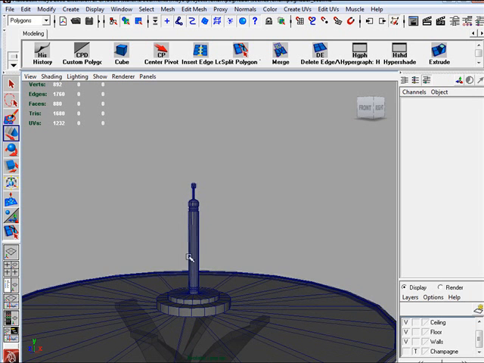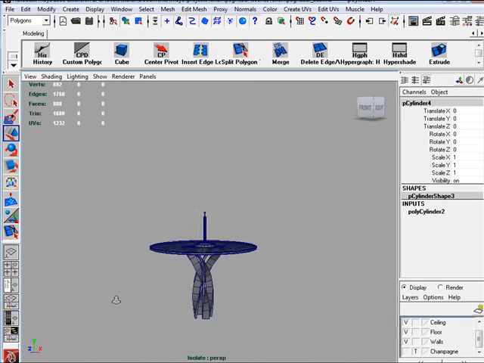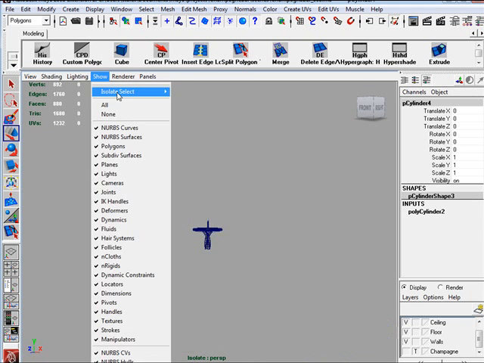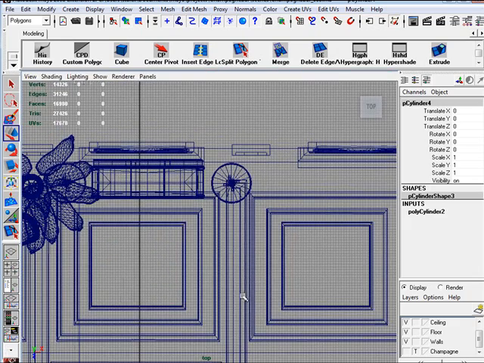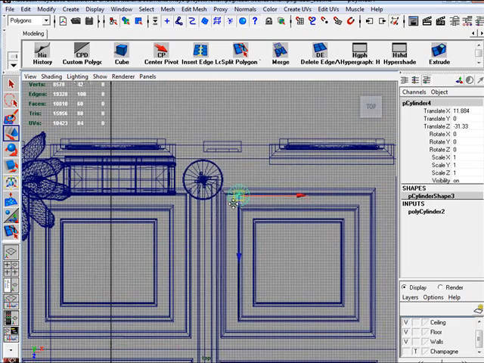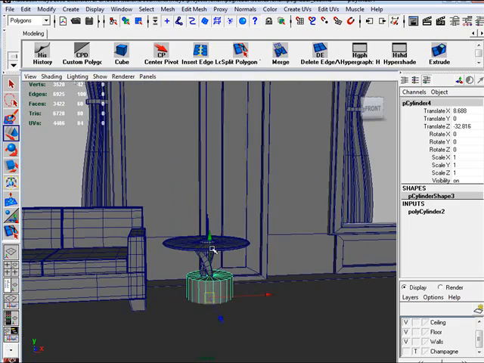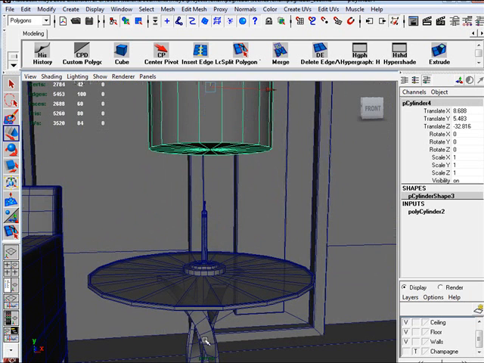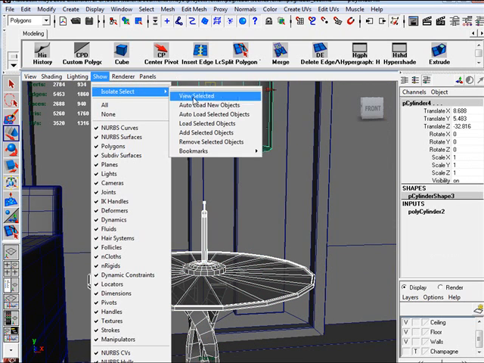And let's create the lampshade. That's going to be a cylinder as well. So let's go create polygon primitive cylinder. Let us see view selected again. Top view. Put it on top of our lamp. Bring it up. And let's select all of these again. Isolate, view selected.